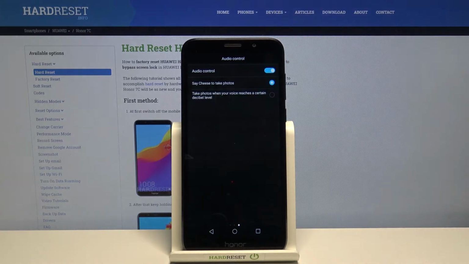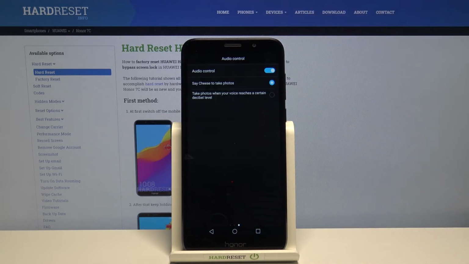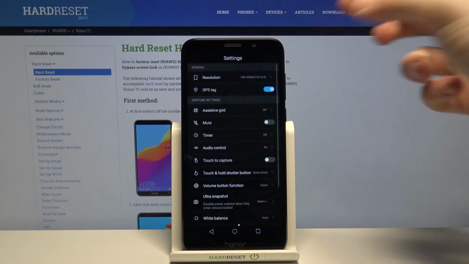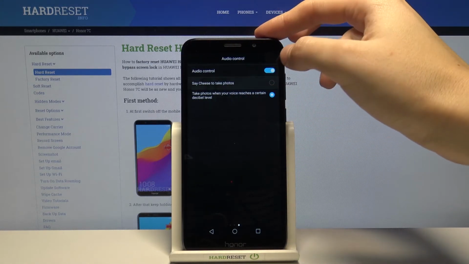This option allows us to take a picture without touching the screen by saying some keywords, like say cheese to take photos, or take photos when your voice reaches a certain decibel level. So this is how to manage this. Now let me stay on say cheese to take photos.